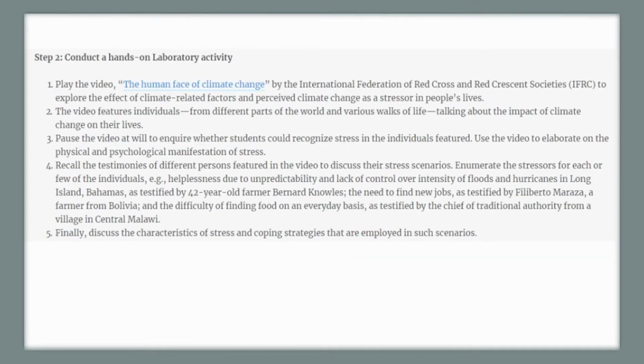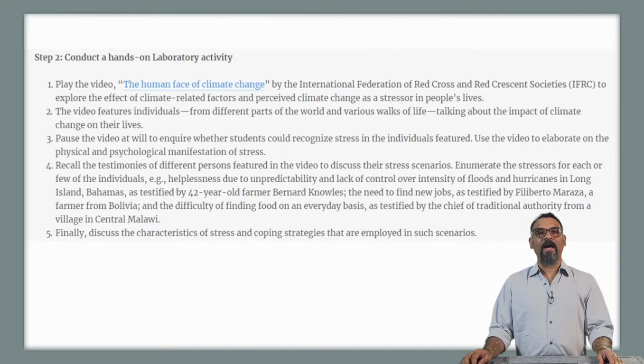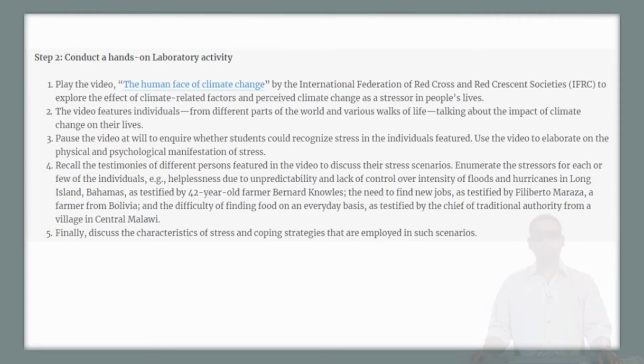Next, you can conduct a hands-on lab activity. You can first play a video titled The Human Face of Climate Change, which has been developed by the International Federation of Red Cross and Red Crescent Societies to explore the effects of climate-related factors and perceived climate change as a stressor in people's lives.